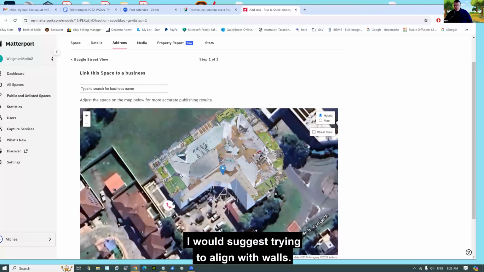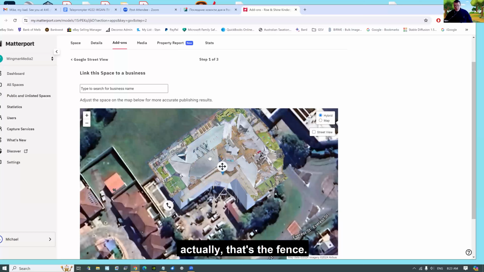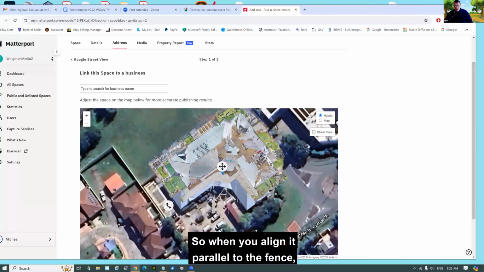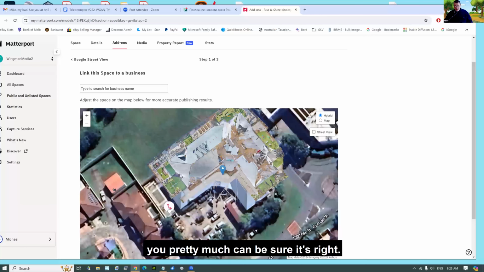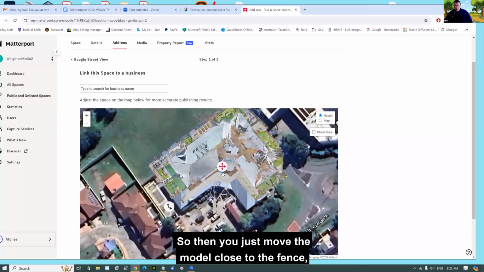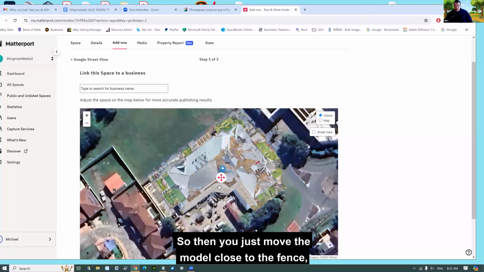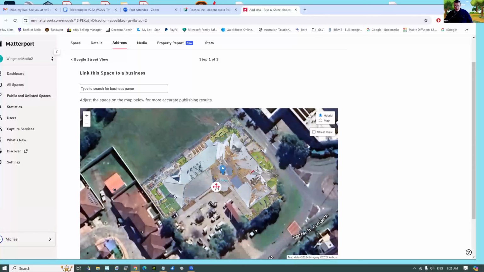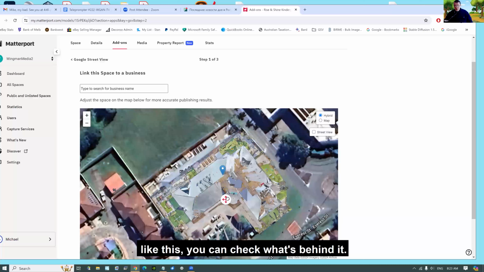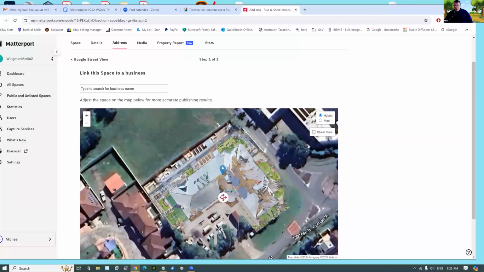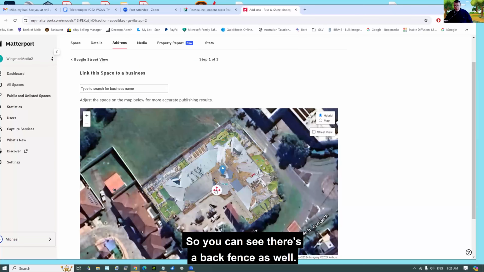I would suggest trying to align with walls. As you can see, this wall here, that's internal wall. Actually, that's a fence. So when you align it parallel to the fence, you pretty much can be sure it's right. So then you just move the model close to the fence, like this. You can check what's behind it. So you can see there's a back fence as well.